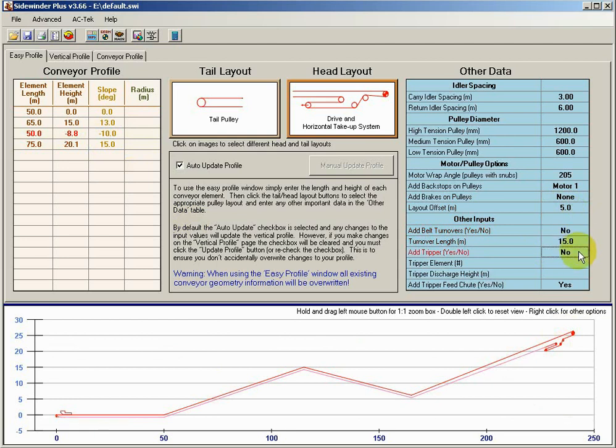Another handy feature that we've added is trippers. A lot of people do tripper conveyors and they struggle with getting that carry side and the return side all mapping back. So we've added a tripper element. I can go ahead and say, yep, add a tripper. I can specify what element I want it to be on, number 1, 2, 3, 4, whatever. So right here in my element number, I can say, put it on element 3, or put it on element 4.